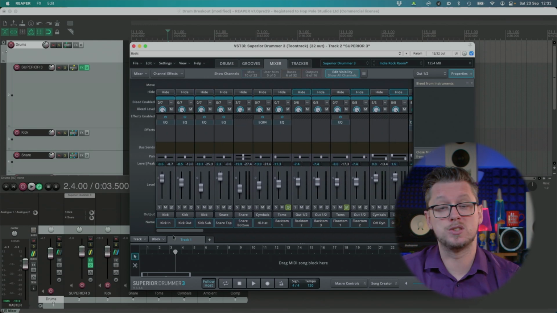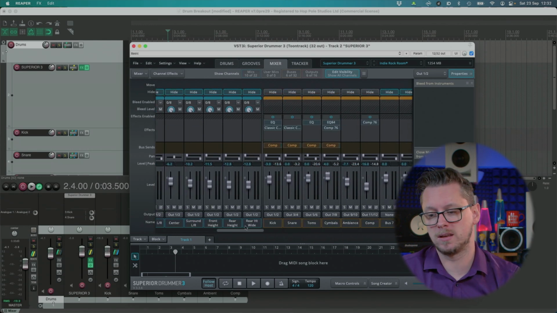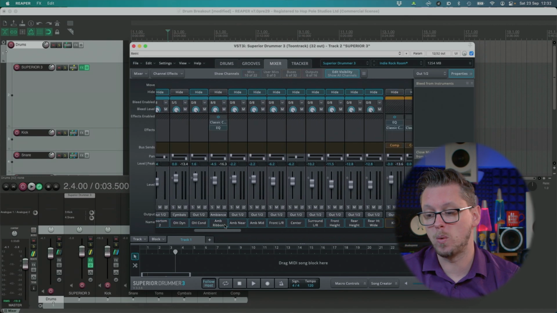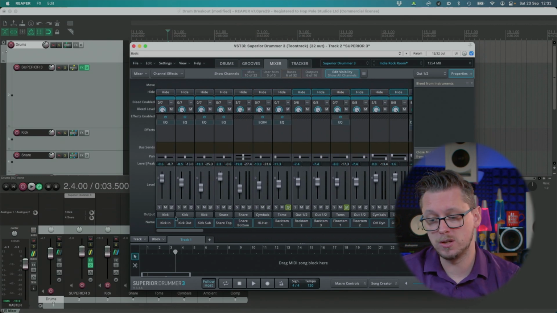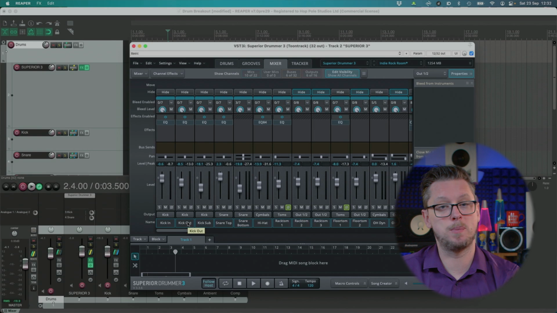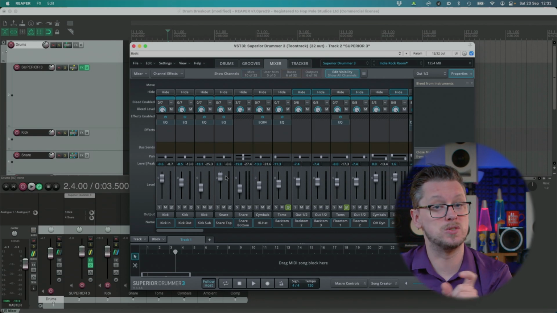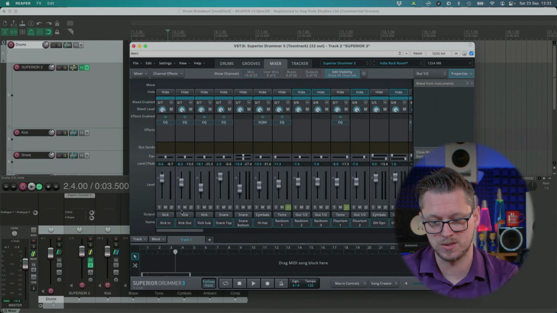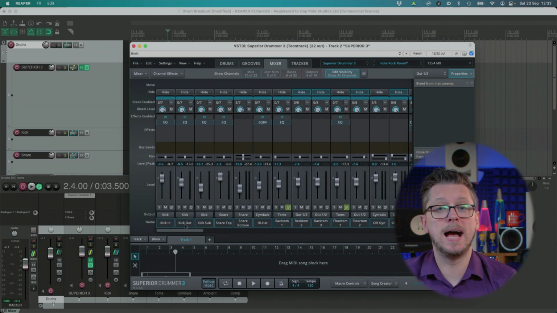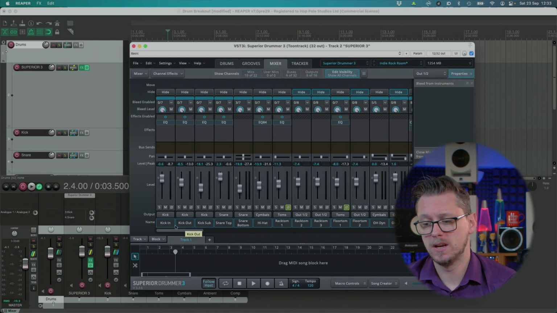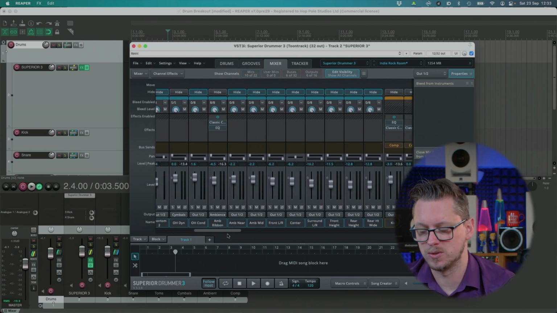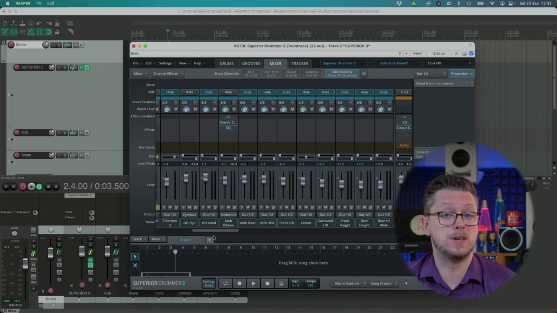You can do this with as many tracks as you like. Superior has 32 outputs, so what you could do is send each separate microphone to its own separate channel if you so desire. So you can be as simple or as complex as you like with this. You can really split it out into lots and lots of channels if that's what works for you.